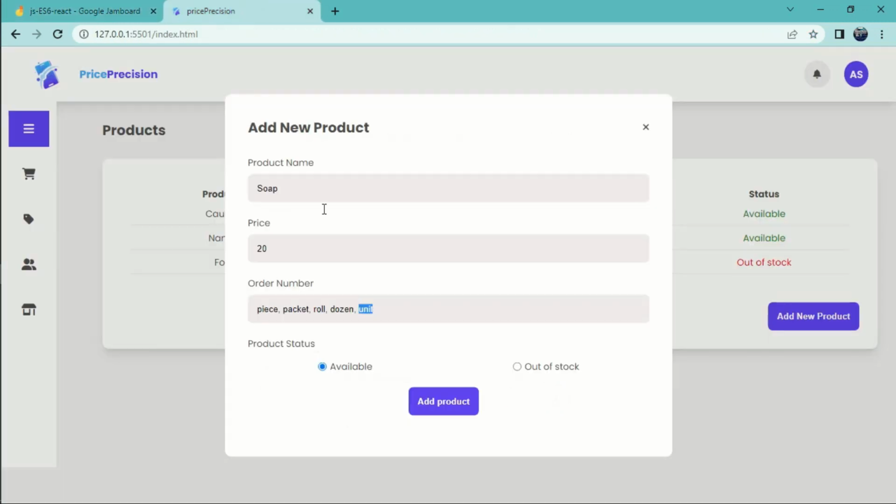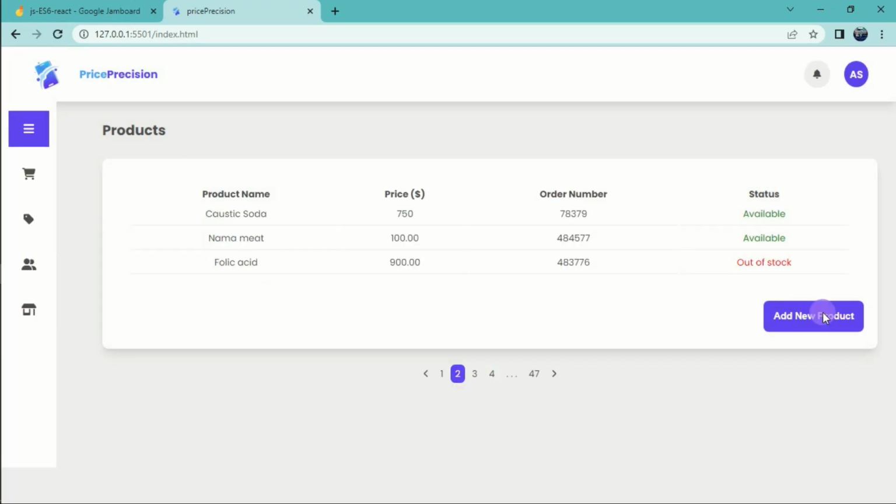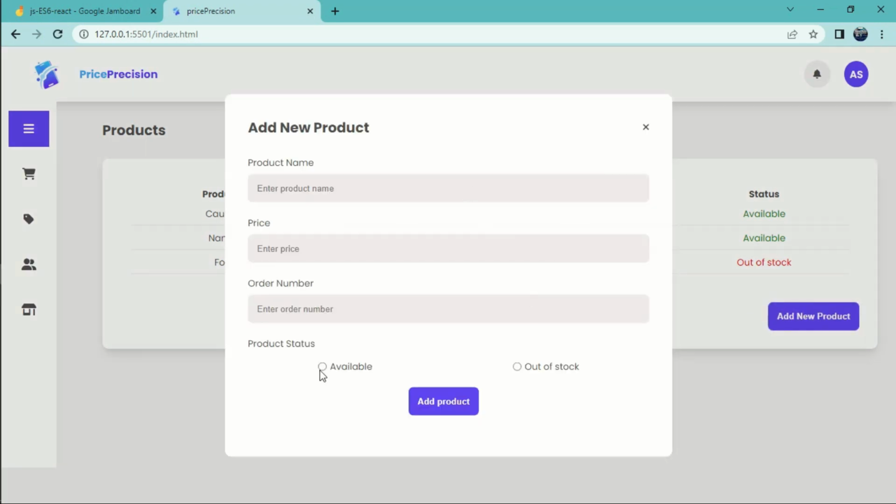And then the product status is this one that shows whether it's available or out of stock. The user should be able to tell us whether it's available or out of stock. But let me refresh it and show you something. I'm going to also implement it such that it's going to be optional. If the user does not click available or out of stock, by default it will be available, right? It will be marked as available. Okay, that's that about that.